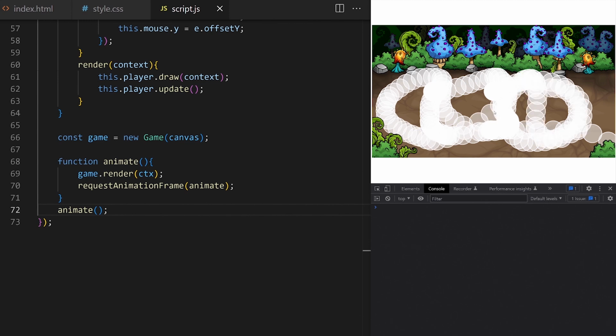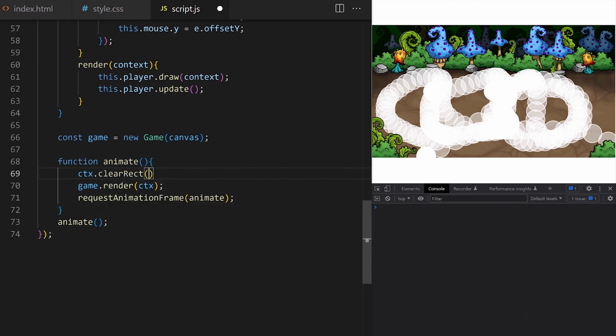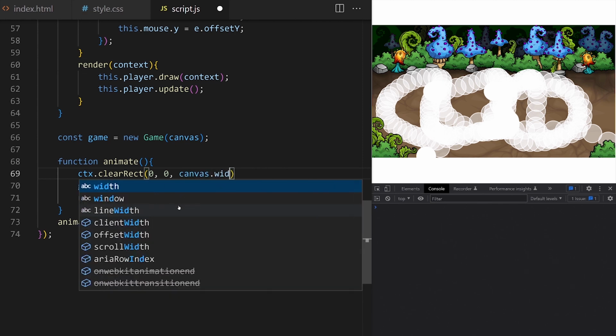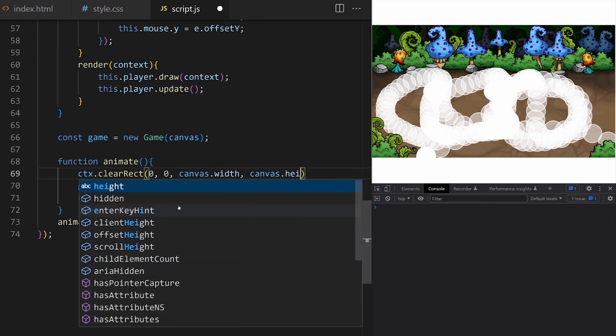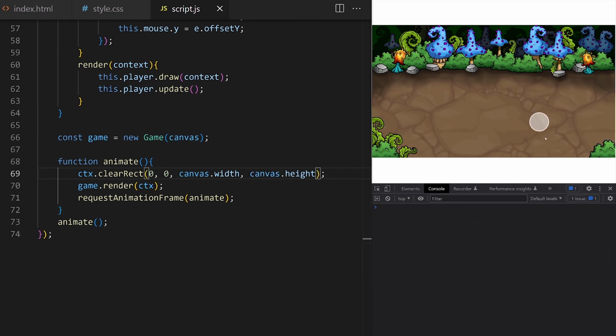I only want to see the current animation frame, so between every loop I use the built-in clearRect method to clear the old paint. I want to clear the entire canvas area from coordinates 0, 0 to canvas width, canvas height. Now the player sticks to the mouse as we move it around canvas. Perfect.